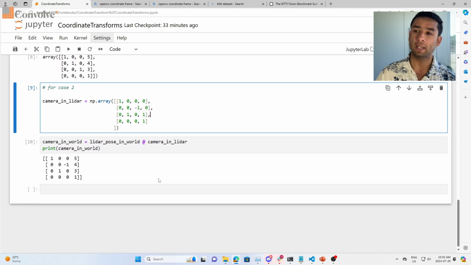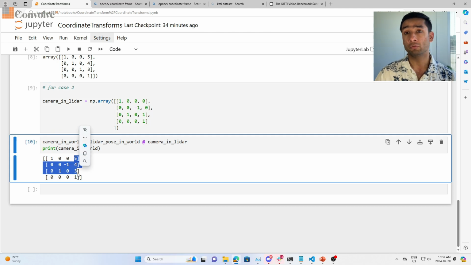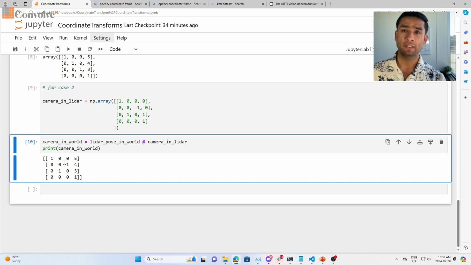And then similarly, camera in world can be computed with the same formulation, and you'll see that the rotation comes in here for the camera. So it is updated as per the camera's rotation with respect to LiDAR, and then again the translation changes from 542 to 543. So this is our setup and example on how to go from one frame to the other.